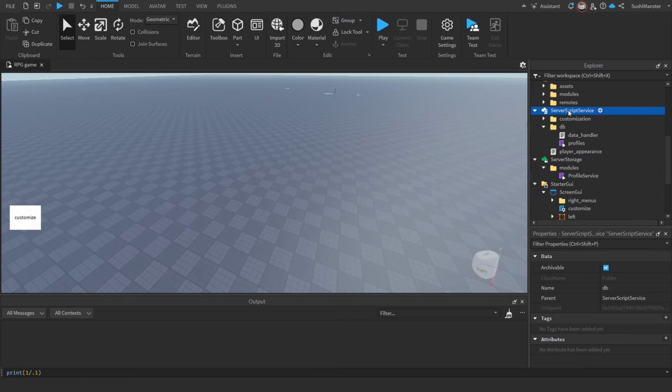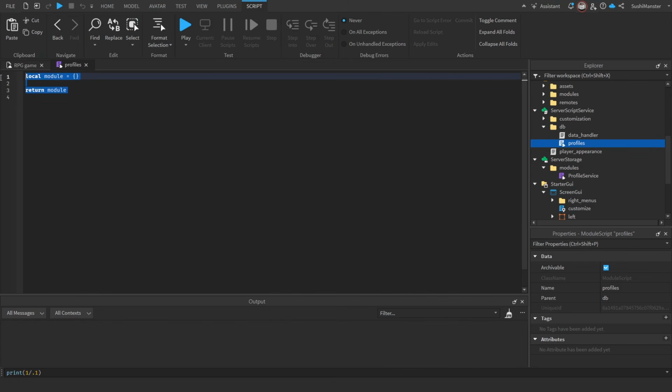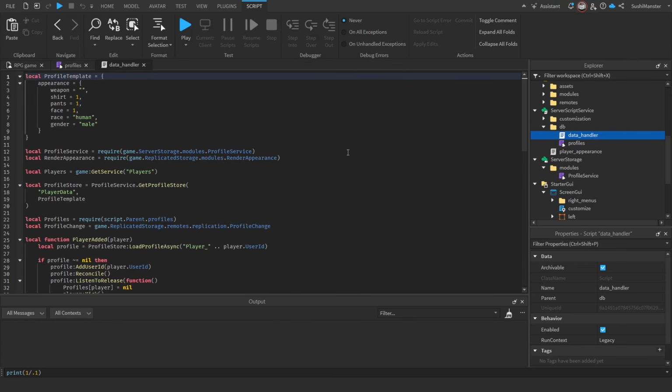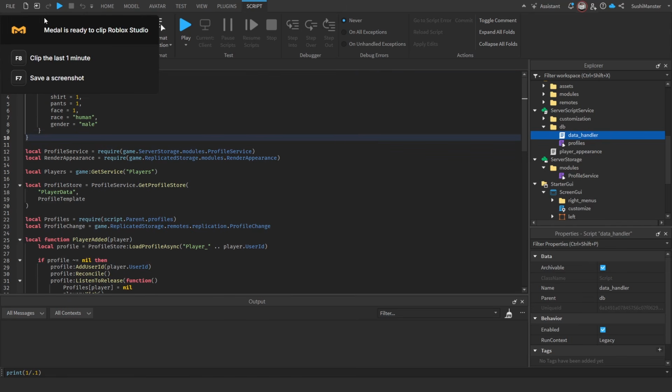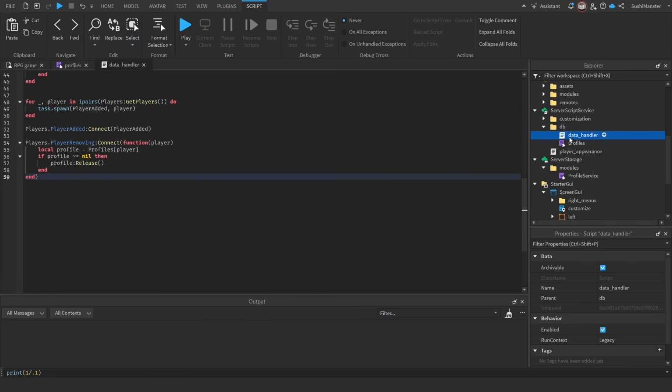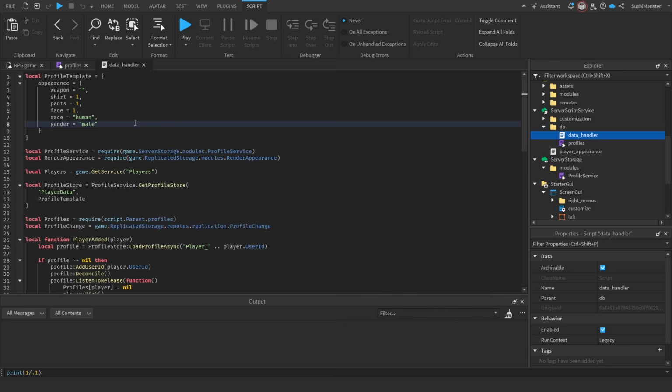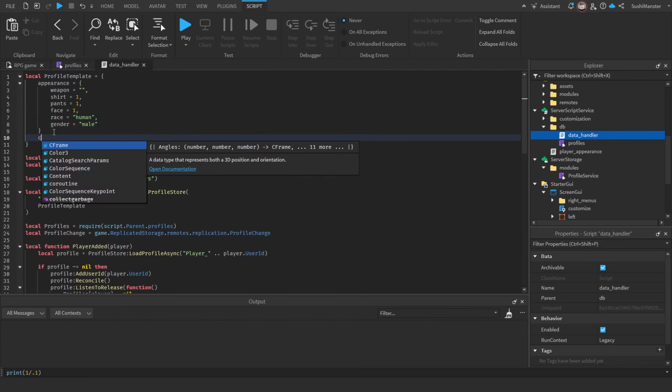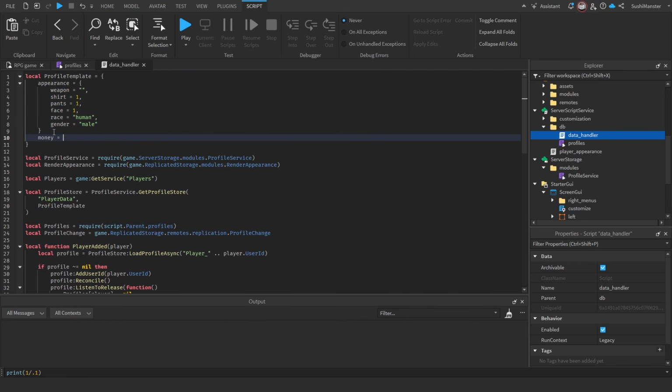So make a folder in ServerScriptService, call it db for database, and let's make a new module for profiles. So all the profiles will be put here, and let's go into the data handler. What ProfileService does is that it uses a template. Look, as you can see, this is our profile template. We have appearance, and we can add more stuff later, like money and whatnot, like 100 or something like that.